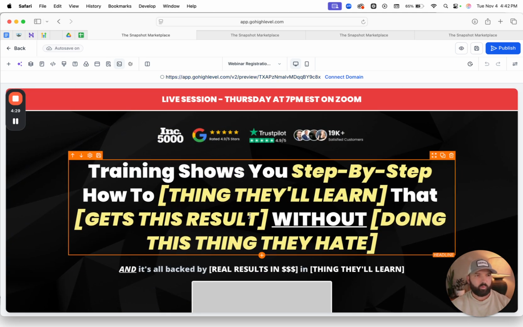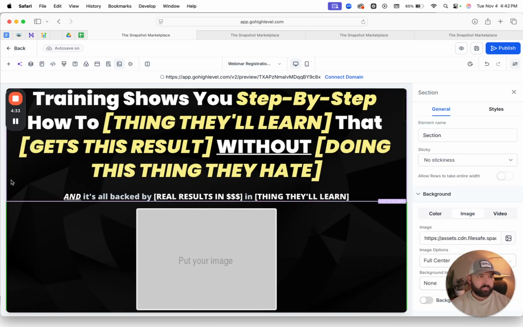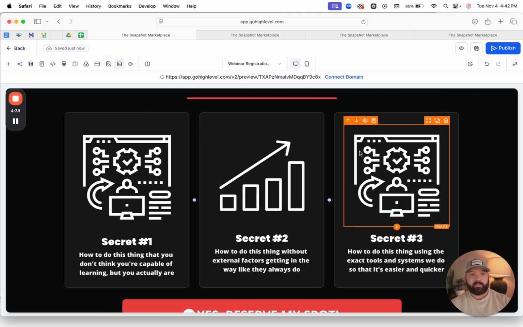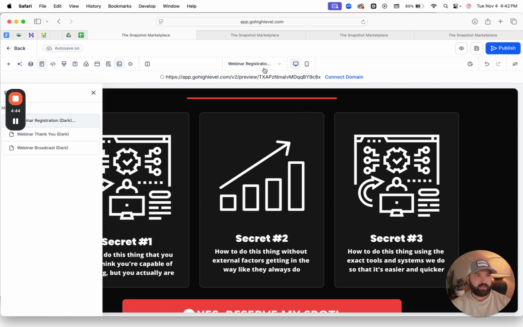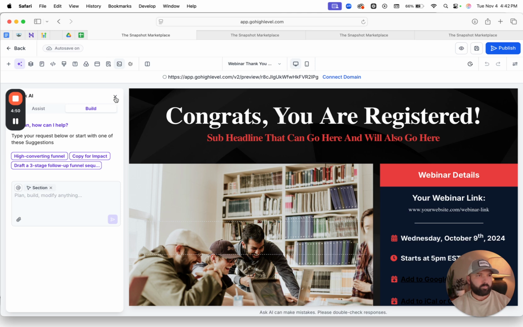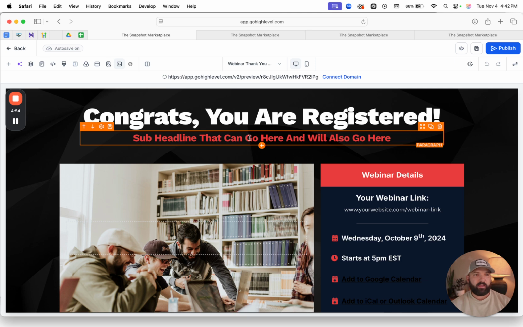So once you go ahead and finalize this page, you can change the background images in the sections. You can change the colors, things like that. It's easily customizable, but it does work well, and it's built on proven principles right out of the box. Once you're done with customizing the registration page, you can come right over here to the confirmation page. Congrats, you're registered. Subheadline that can go here and will also go here.